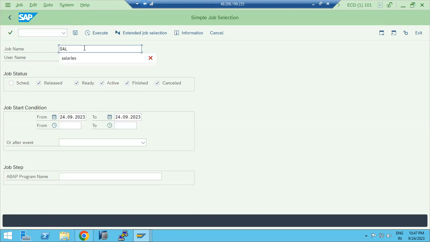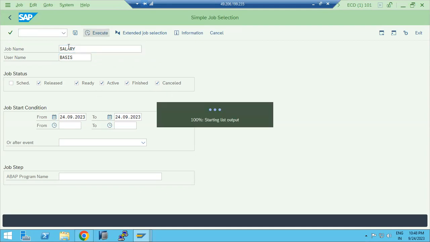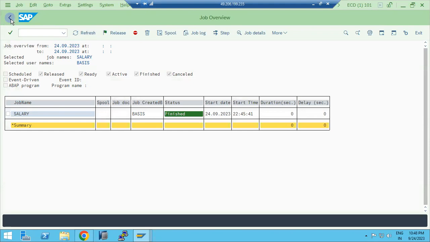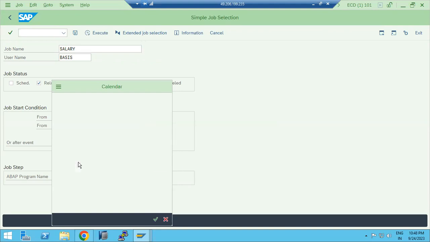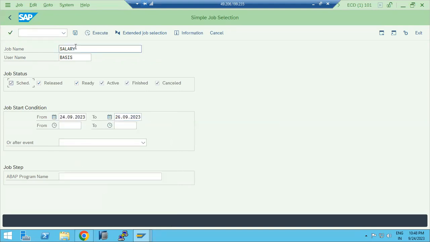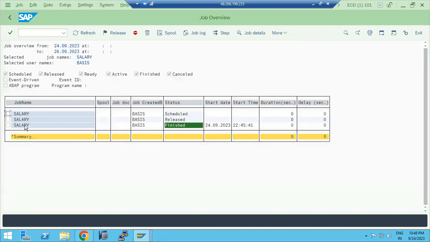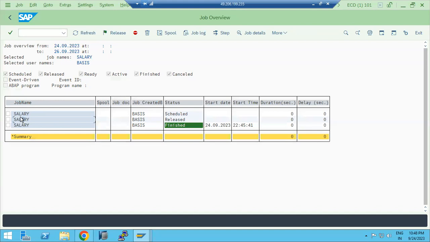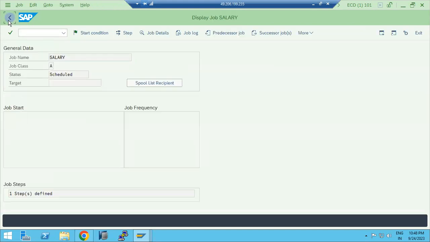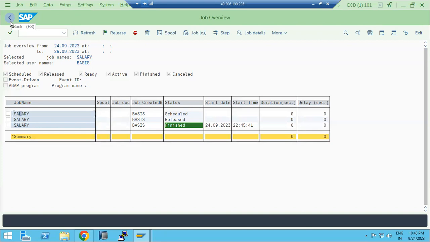Suppose you have given the salary. Let's see the salary related jobs. The salary related job is created. What about tomorrow? Why? Because we scheduled it daily, so tomorrow also it should run. See here, the salary job you created, then this is for tomorrow, the 25th. So daily you execute, then the day after tomorrow. Like this, every day the salary job will execute automatically.